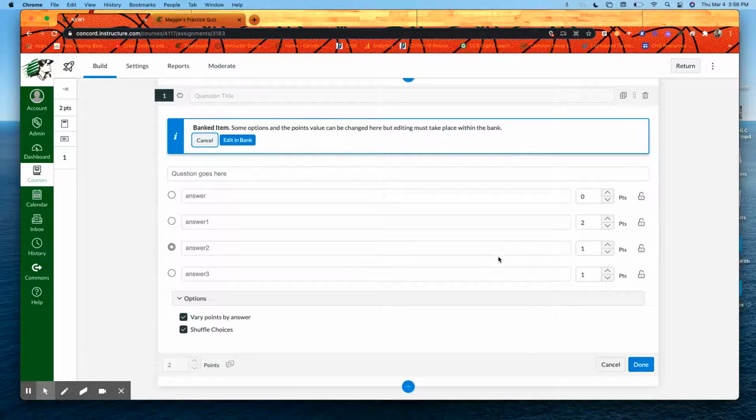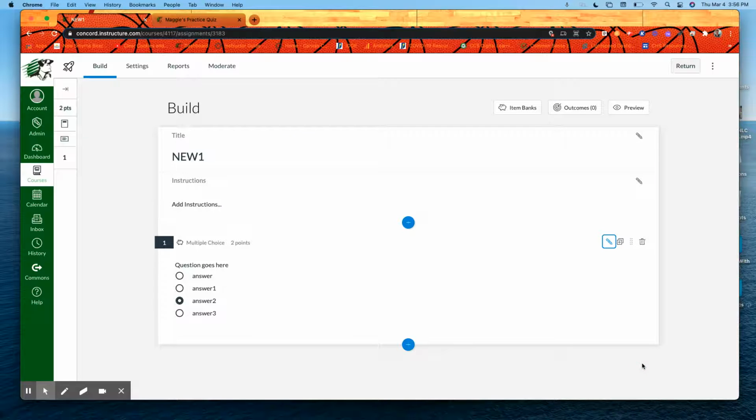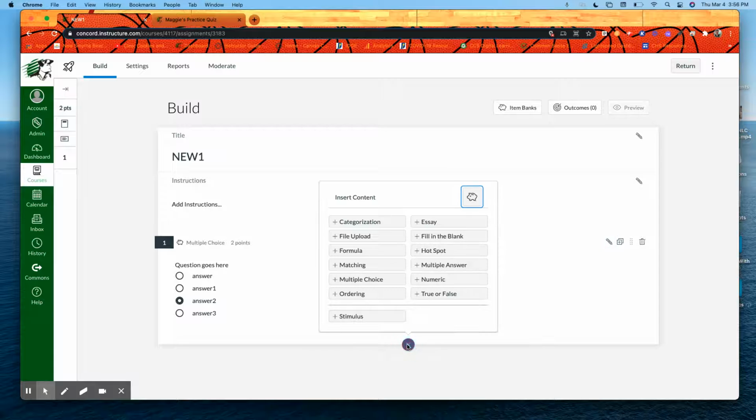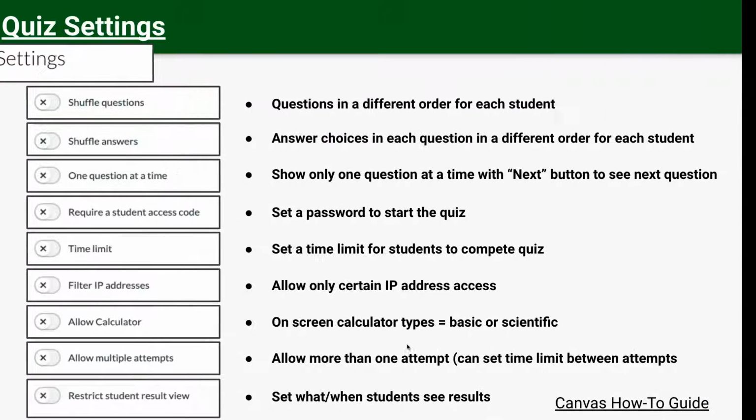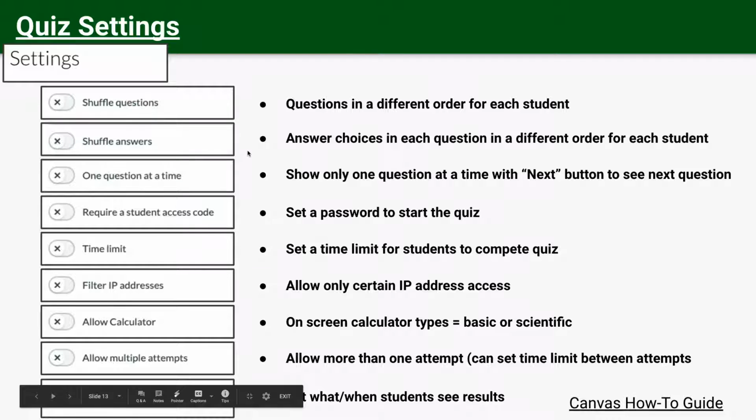When you're completely finished with your question, you want to make sure you click Done, or it will not let you add another question. When you're finished with question 1, you can click on the blue plus again and add another question if you want. At this point, we're ready to look at the Settings tab up at the top.